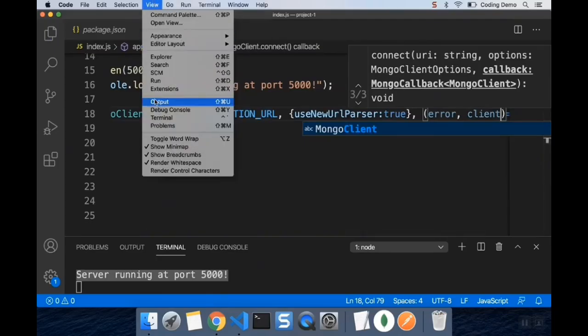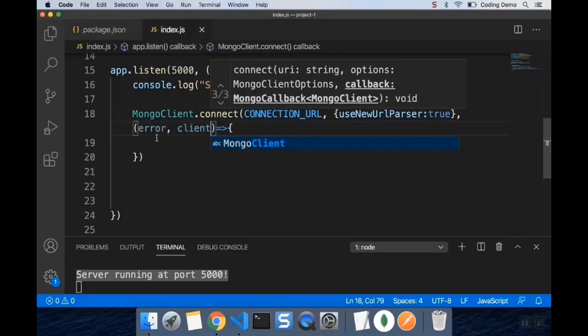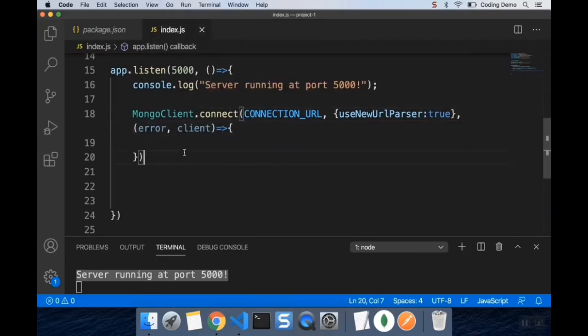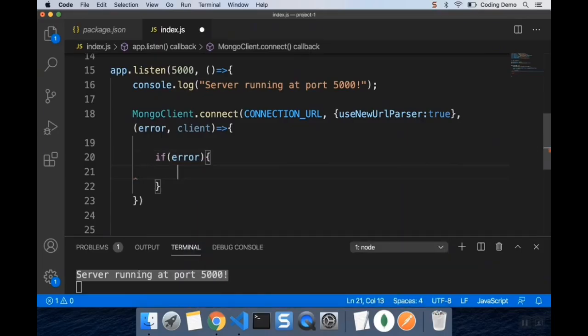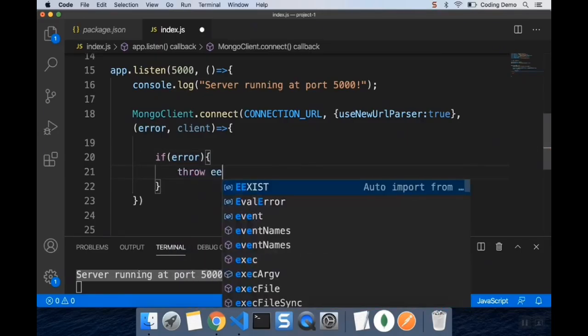Save this. All right, so let's first handle the error. So we'll say if there is an error, we'll throw the error.